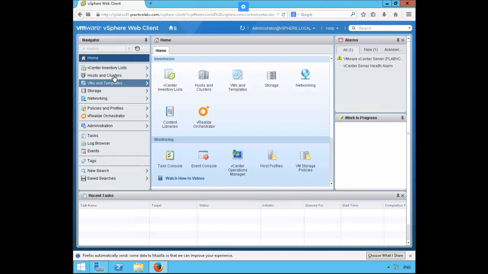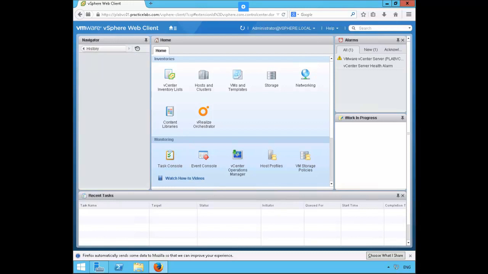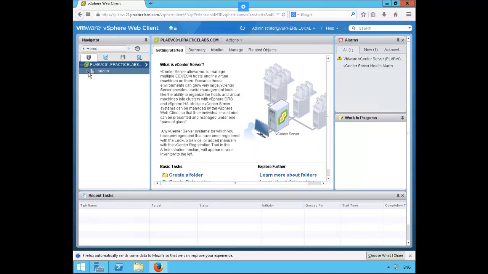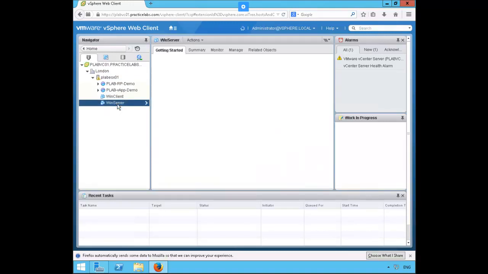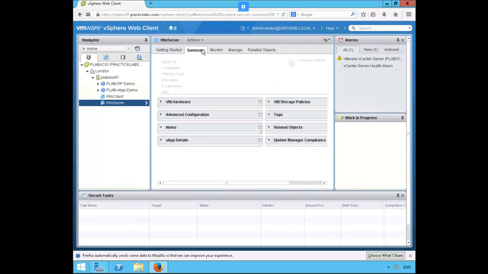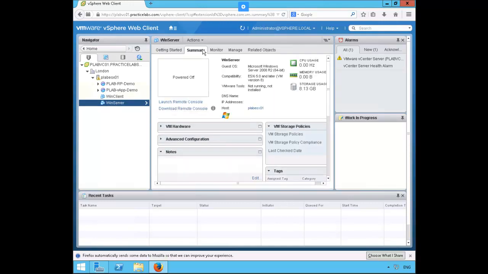Let's navigate to hosts and clusters on the VMware web client. Let's expand London and expand PLAB ESX01. Then select Windows Server on the left navigation pane, and in the middle select Summary. Let's make a note here in the middle pane. It's showing that VMware Tools is not installed on this server.